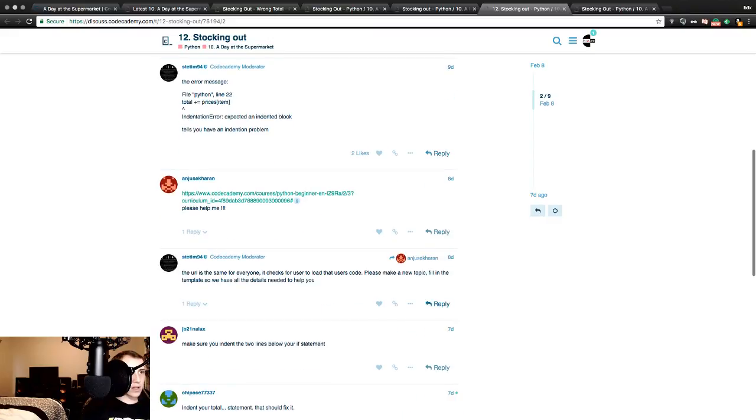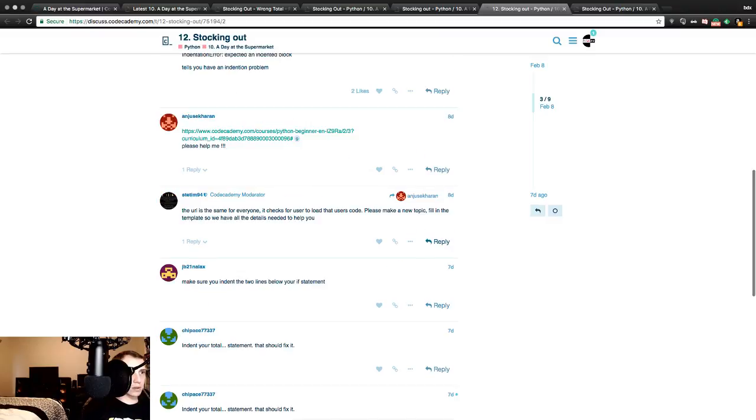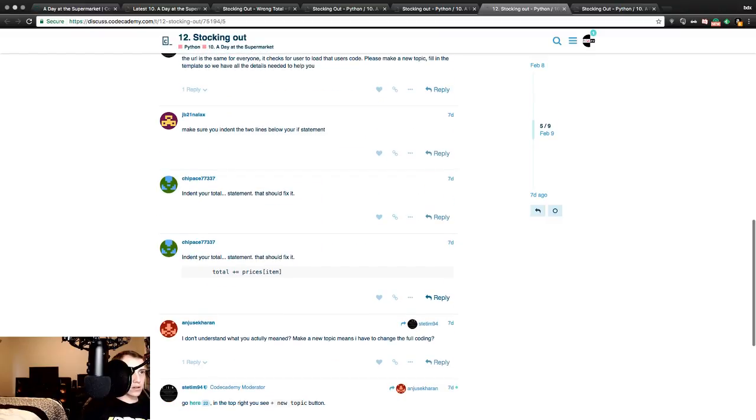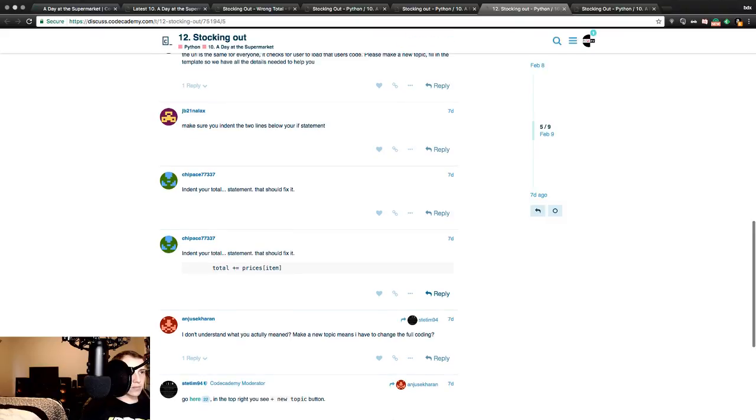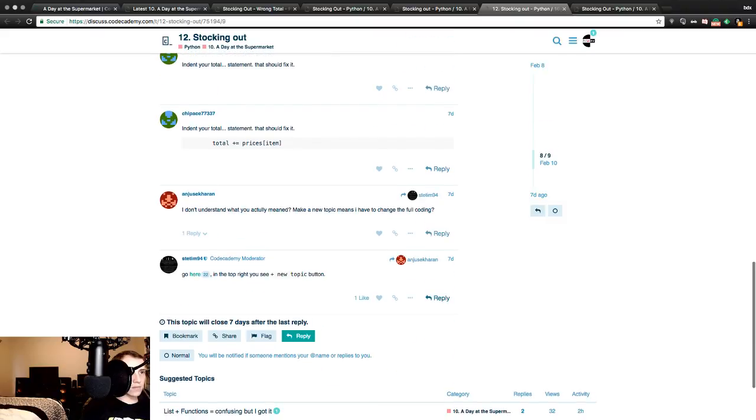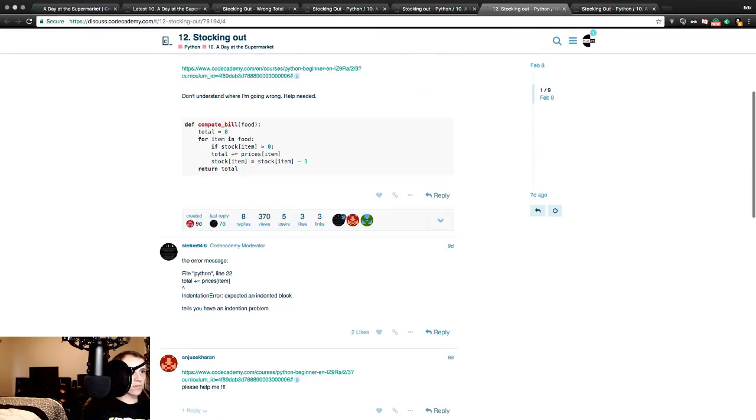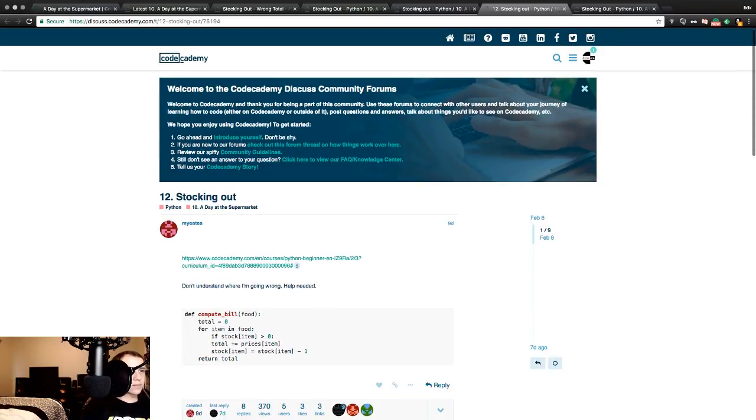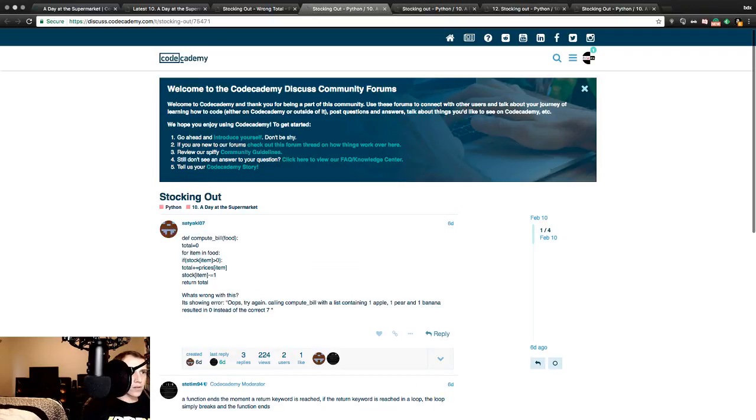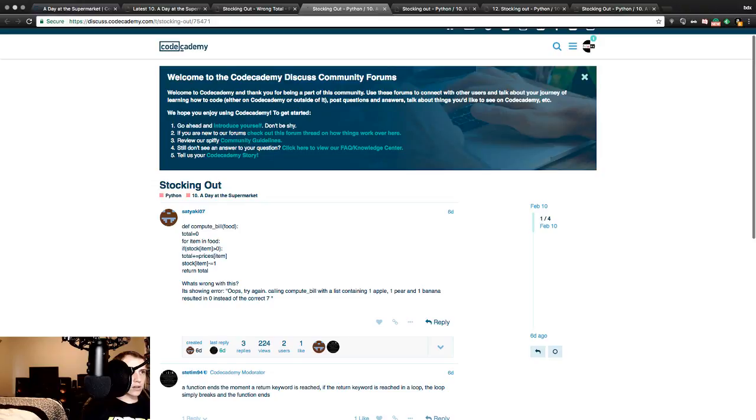Total plus equals price item. Yeah. That's awful too. Food bill if stock item greater than 0. Price item, stock item. What's wrong?